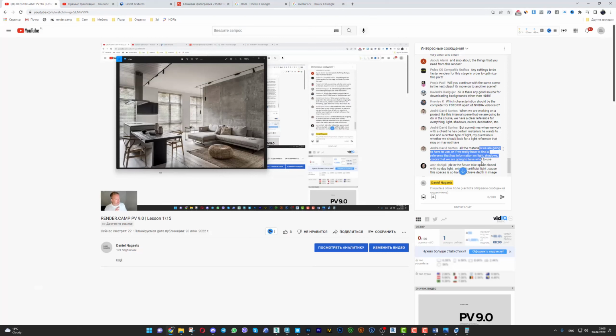All the materials we are going to have to use, or if we already have to find a reference that has information on light, shadows, colors, that we are going to have to use. Sounds like you understand me right here.